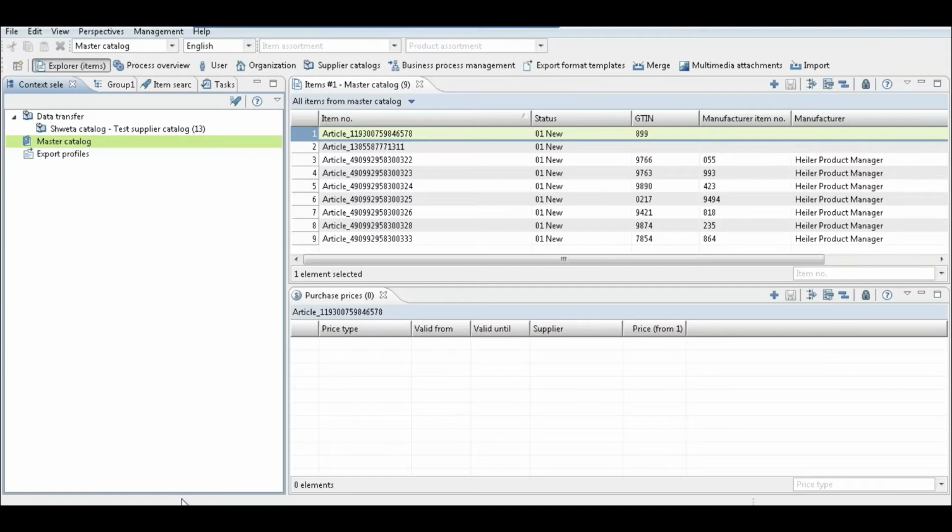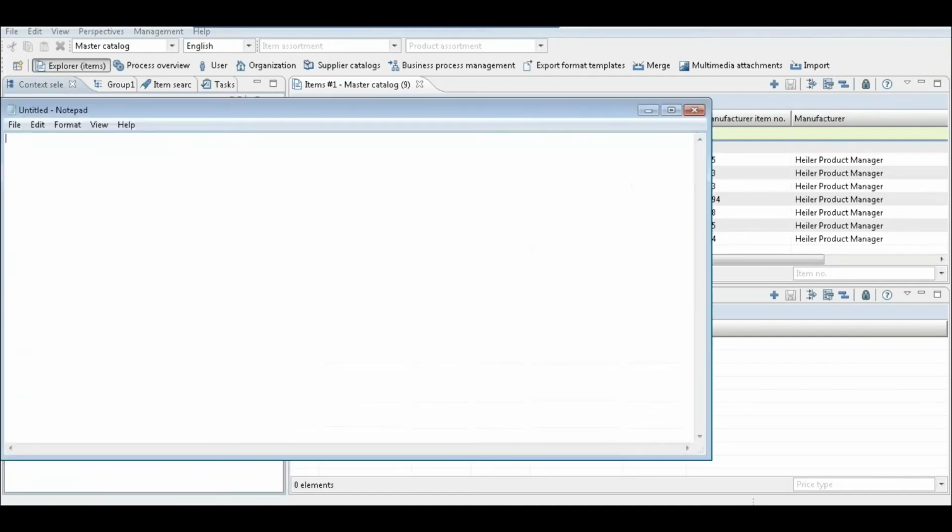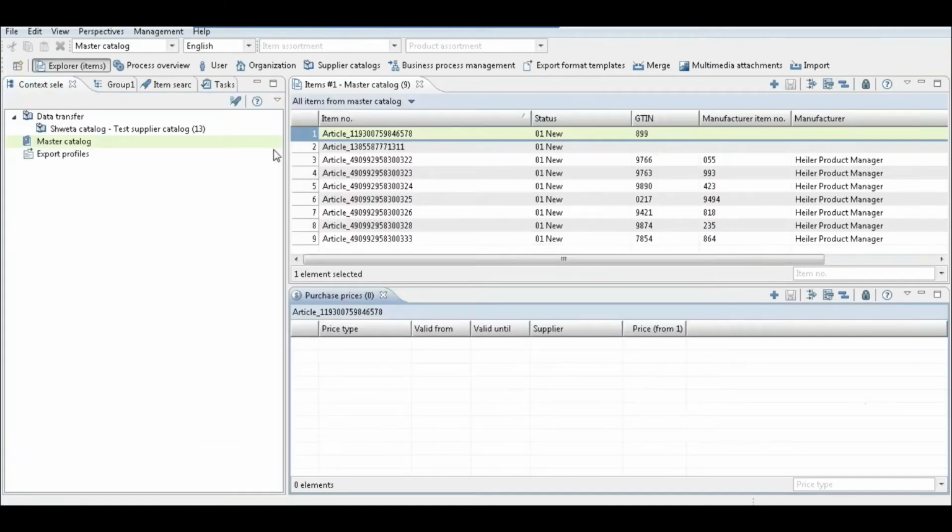So what exactly is Informatica PIM? Let's try to understand this. The tool that you see in front of you is Informatica PIM. Earlier this was called Heiler. That was a German company, H-E-I-L-E-R, Heiler, that's the company. Informatica acquired this company and renamed it. That's what they have done.